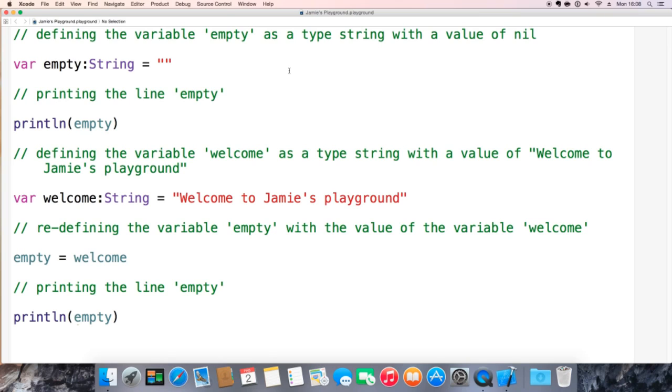We're defining the variable empty as a type string with a value of nil, which we can see here, and then we're printing the line empty, which we've defined here. Then we're defining the variable welcome as a type string with the value of welcome to Jamie's playground, or as your name's playground. And then we're redefining the variable empty with the value of the variable welcome. So we're saying that empty is actually welcome, so that we're filling our box or our variable with information that is assigned to other boxes of information. And then we're printing the line empty.